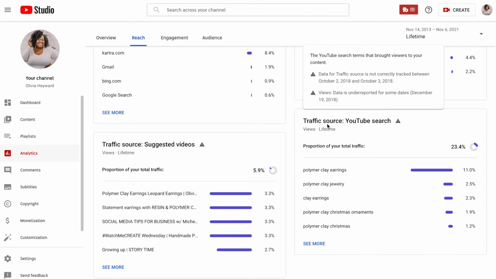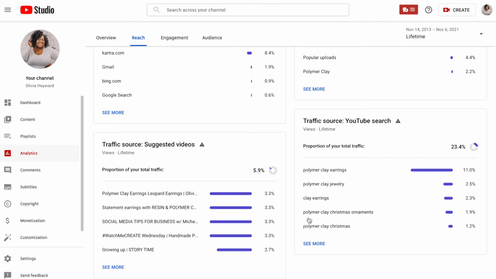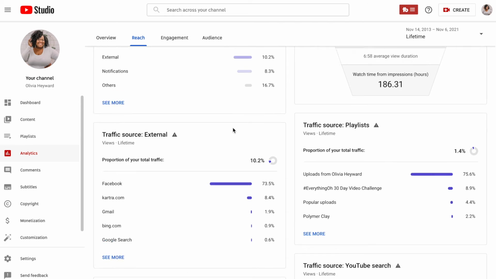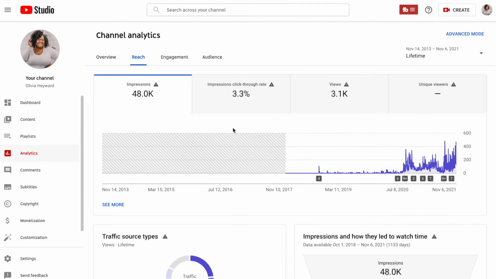You can see your traffic source by YouTube search, so you can see what people are putting in and getting to your videos. And you can see the traffic sources for suggested videos. So this is YouTube suggesting these videos after the viewer has watched something maybe similar. So that's how you can kind of really break down your reach. Look at your reach analytics.